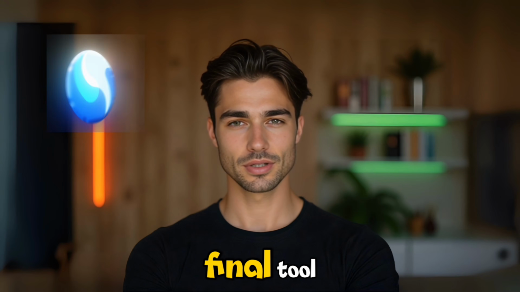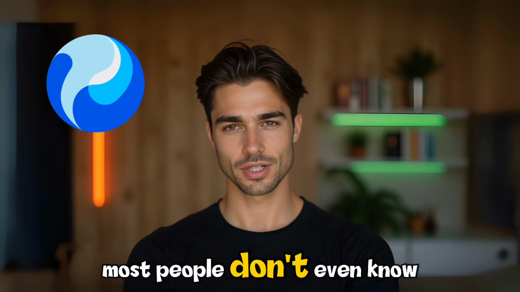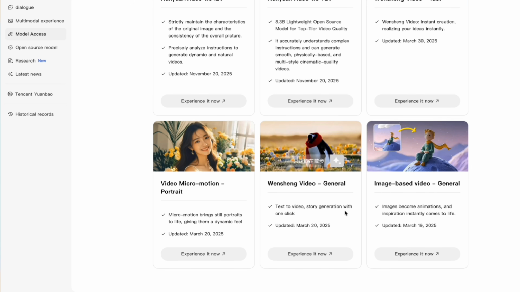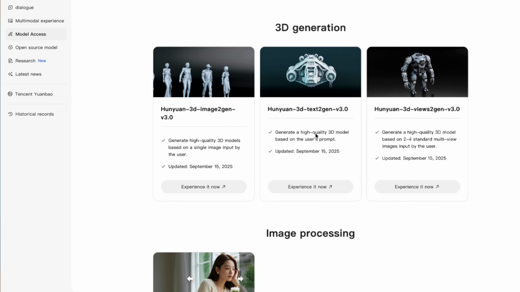Now, let's move to the final tool. And this one is something most people don't even know about yet. These are the Hunyuan models. And since you made it this far, I'll give you not just one, but two really powerful models inside it.